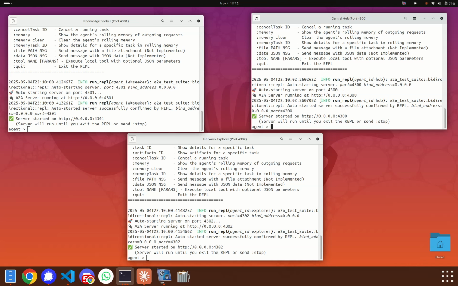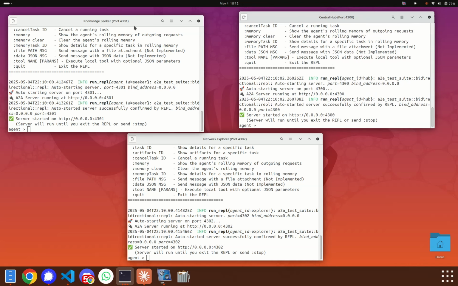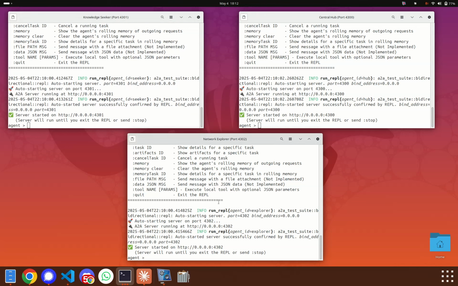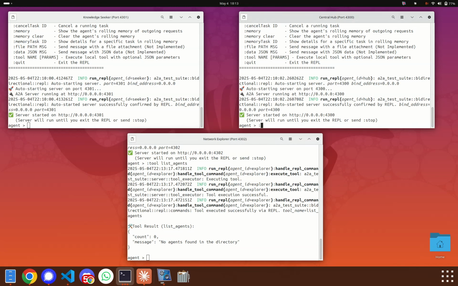The whole thing that we would like to do is for the Network Explorer to give their agent card to the Central Hub, and then for the Knowledge Seeker to request all of the agents from the Central Hub. So the Knowledge Seeker and the Network Explorer agents don't know of each other, okay? But using the Central Hub, they will be able to communicate. So let's get right into it. So first of all, we will just show that none of these agents know any of the other agents.